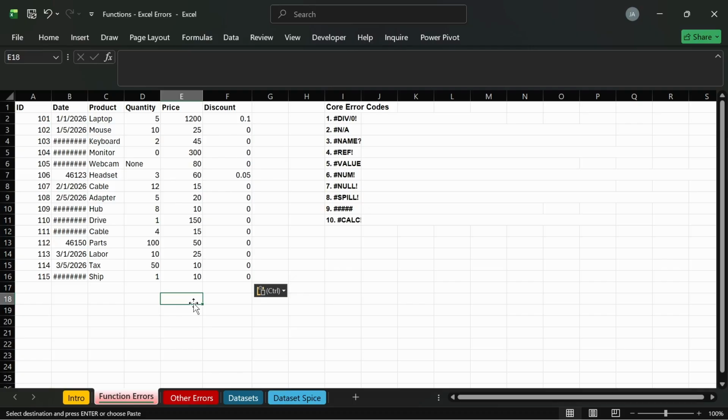What do I mean? When you see a hashtag error, it can only mean one thing. The column is too small. The width of the column is too small to accommodate the values. That's all it means, nothing else. So if I click here, you can see that there is something in there that is displaying properly if you look at the formula bar. It's just that the width of the column is too small.